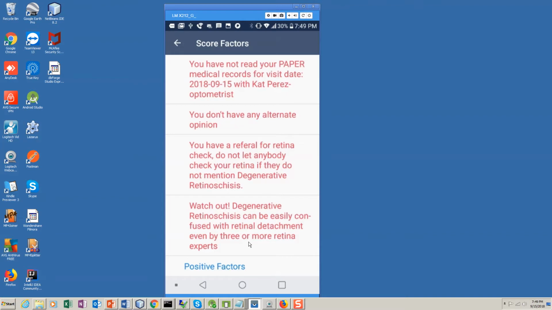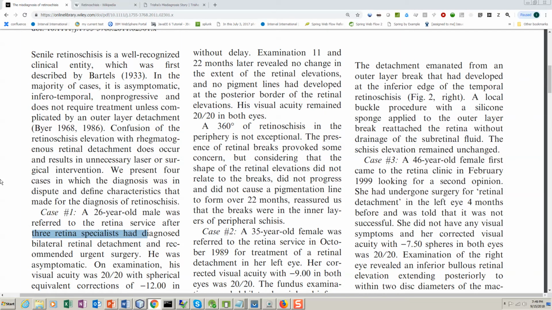See how EpatientIndex got information from the case of the young man who was misdiagnosed with retinal detachment by 3 experts, and this is programmed in EpatientIndex to warn future patients. And see this information: confusion of the retinoschisis with retinal detachment does occur and results in unnecessary surgical intervention. That is going to stop if that patient is using EpatientIndex.